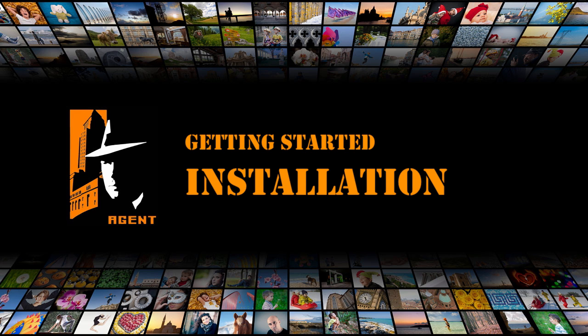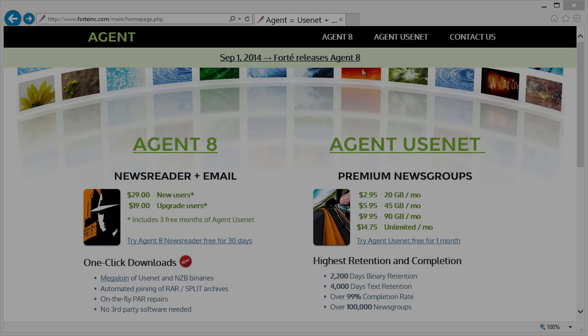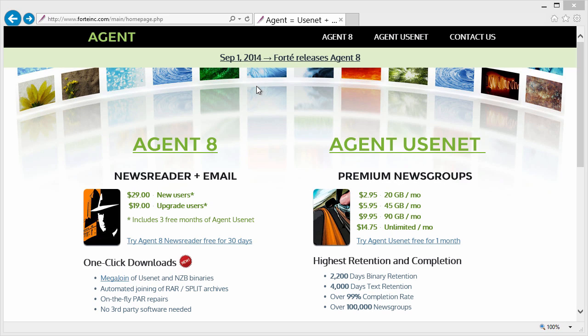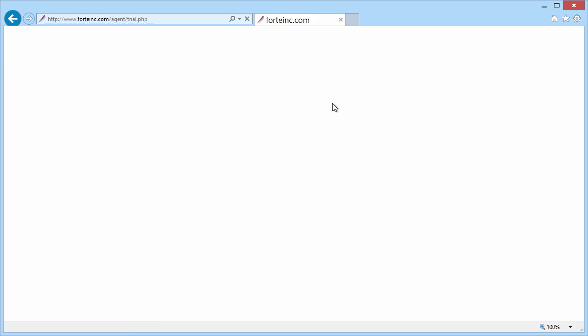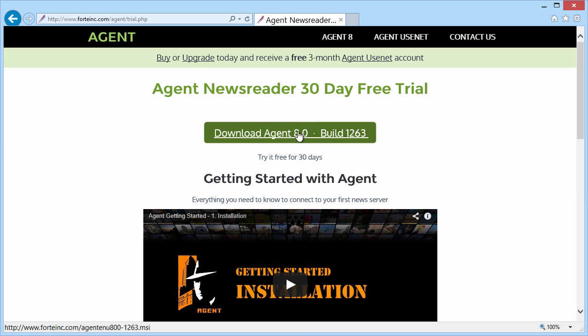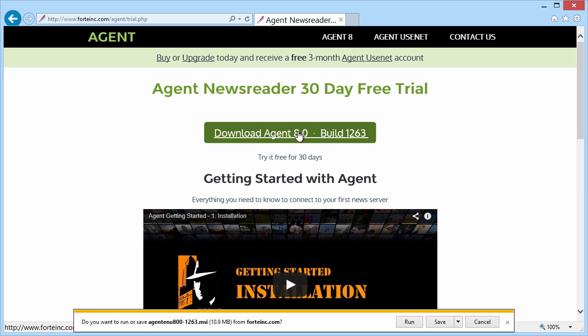Today we are going to talk about installation, which includes downloading the software, installing Agent on our computer, and configuring our first news server. First we'll navigate to the Forte website. Then we'll use the Agent drop-down menu to go to the Agent free trial page. Click on the big green button and download the installer to our computer.